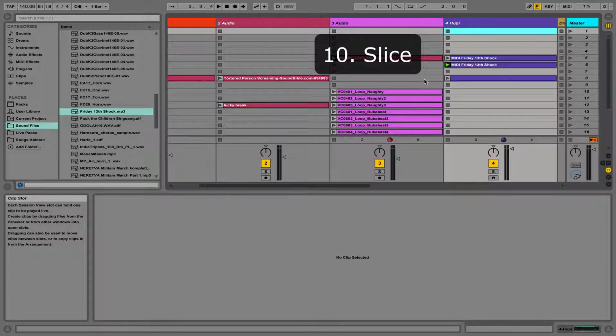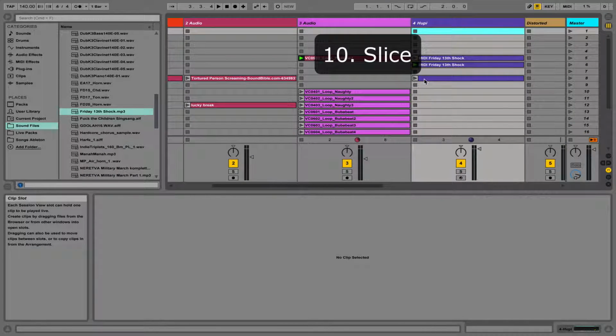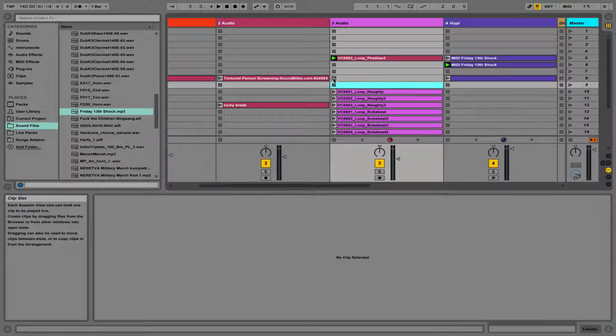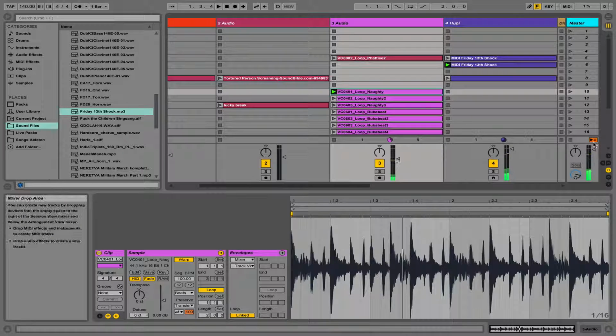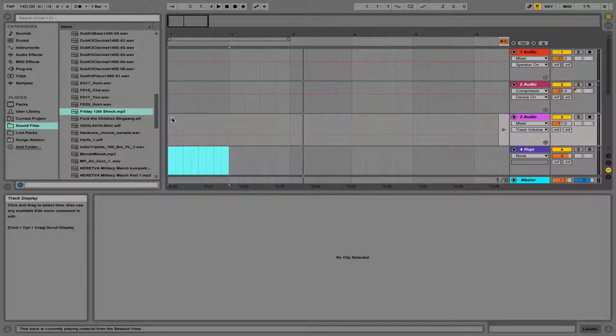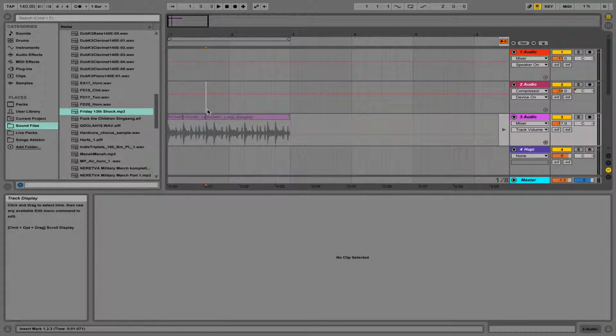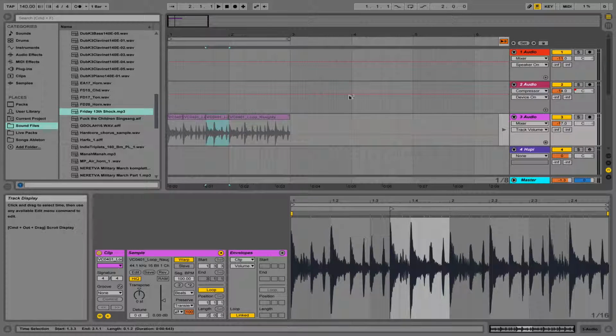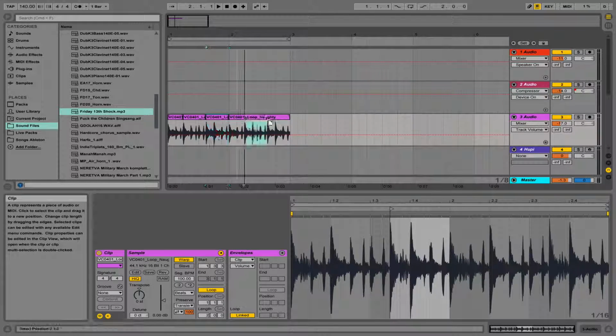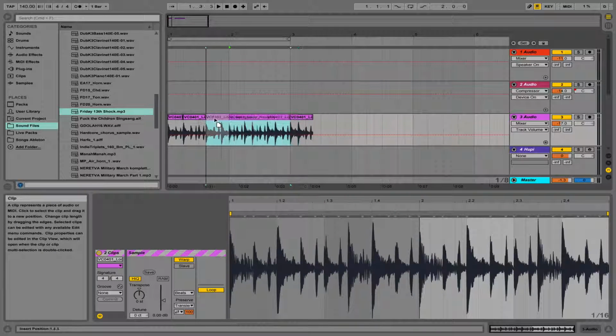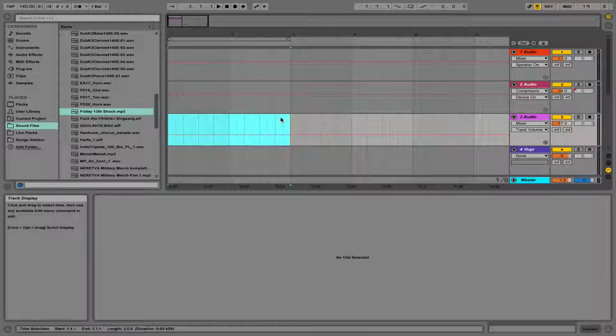Number 10, slice. Slicing is a bit more difficult. You have maybe the problem. As you already see, you can create new loops when you cut the stuff here and rearrange it. That's nice, but it's also a bit difficult, takes much time. So there's another way. I show you.